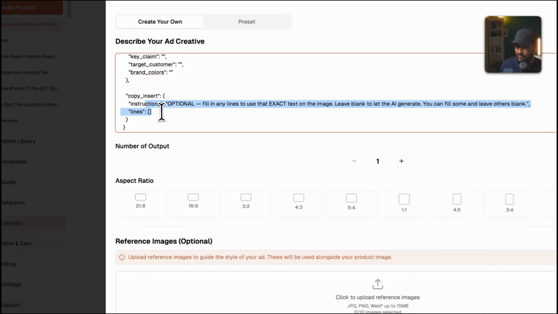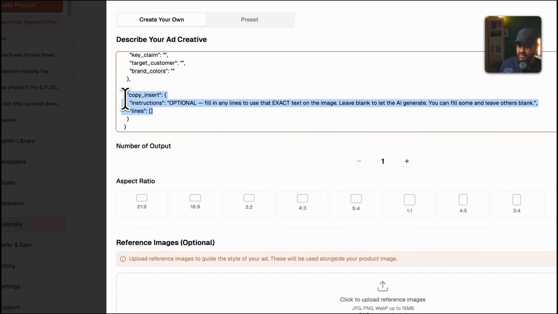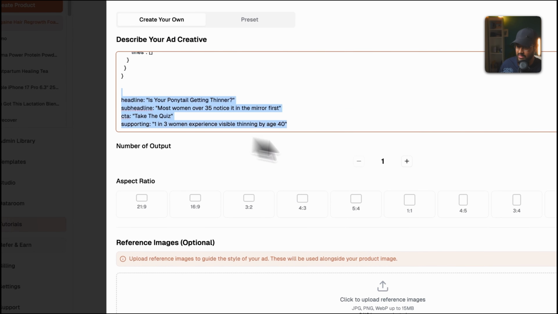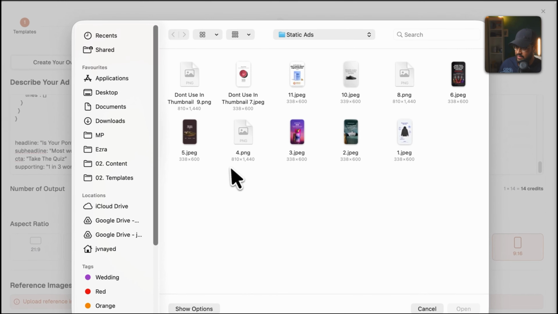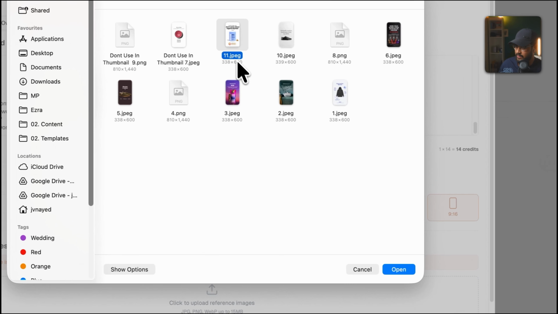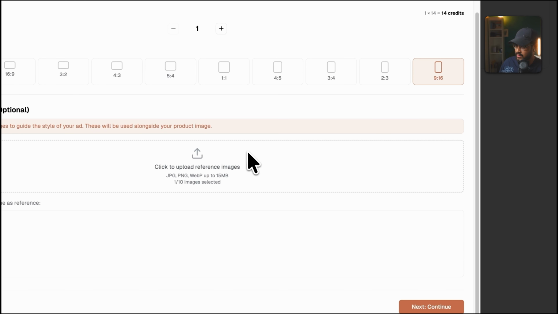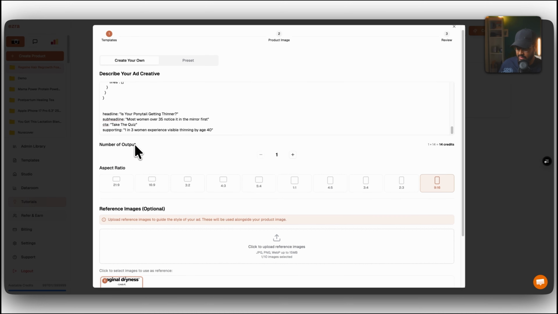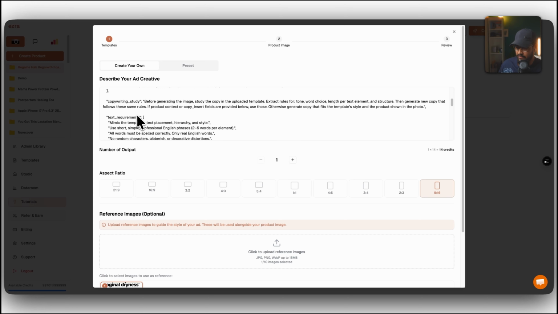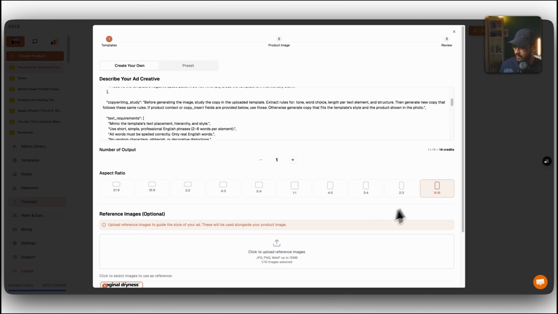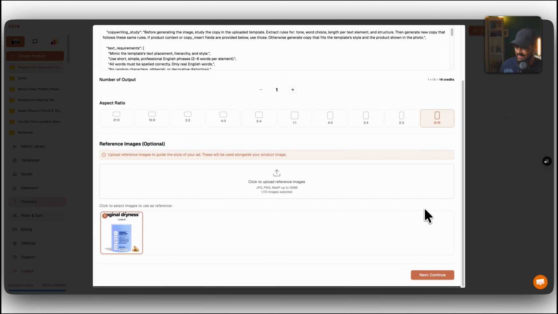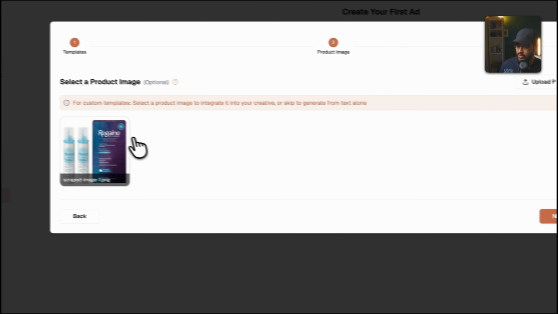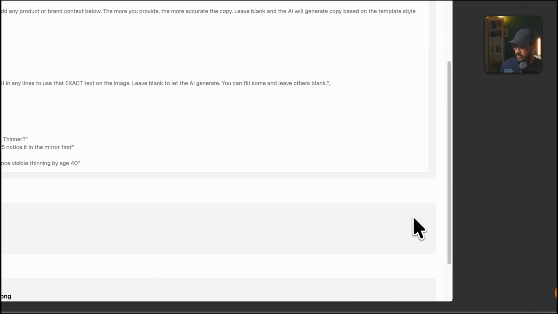Ideally, you want to format the copy as a JSON script, but I've seen that just simply pasting it like this makes 0 difference. Next, for our reference images, I'm going to use one of the images that you've seen at the start. So I've got my reference image, I've got my copy, and I've got my prompt. I've selected my aspect ratio to be 9:16. Click on continue. In here I've got my product image. Hit review. Everything looks good.